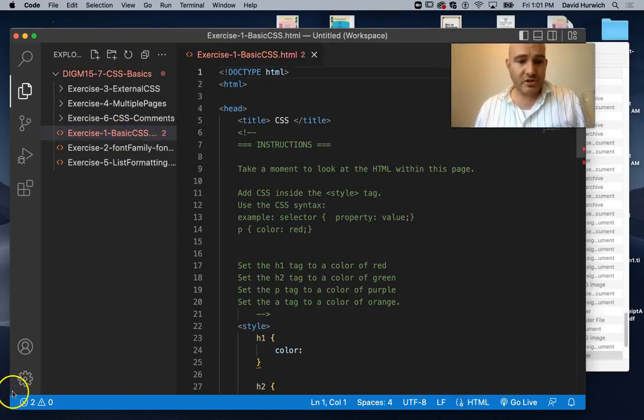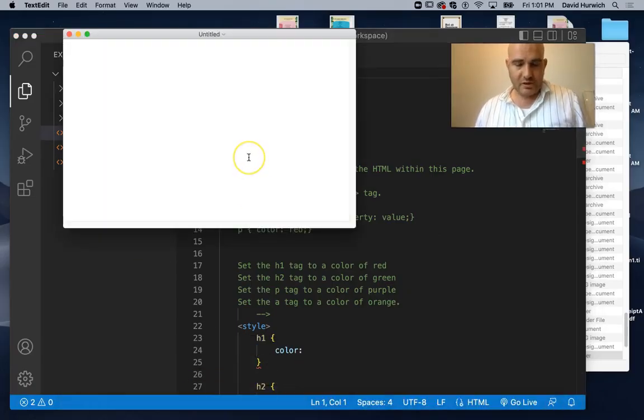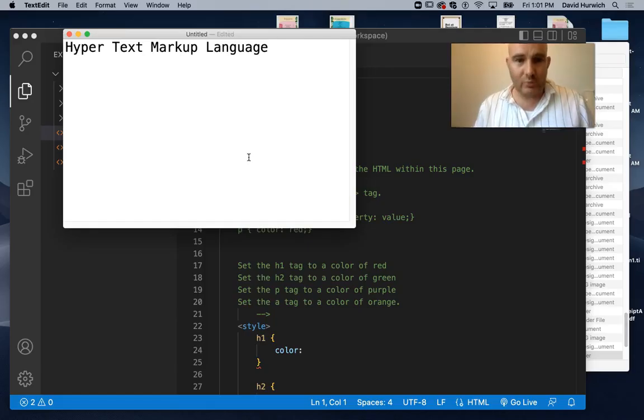Alright, everyone. So, we've been covering hypertext markup language, or HTML, for the last couple sessions, right? And as we talked about many times, what HTML does is it's a structuring language.